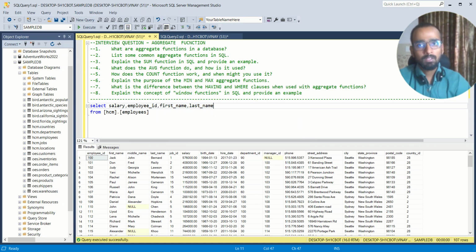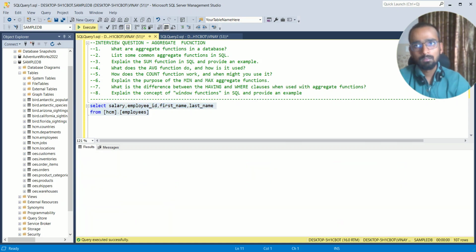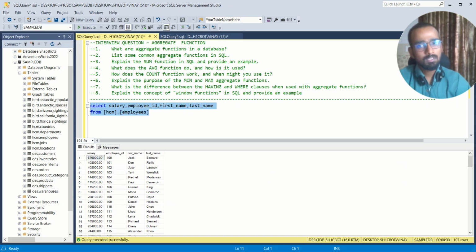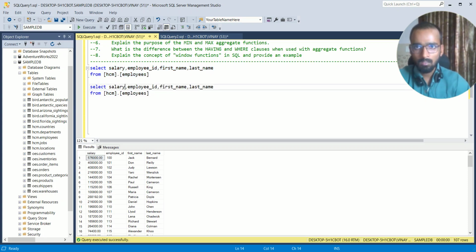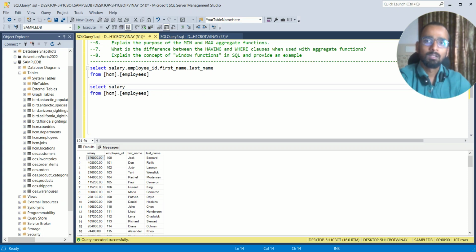And if I run this particular query, then we have this. Let's apply this on this query also. I'm just copying it, pasting, and I want sum of the salary, and the syntax will be like this.